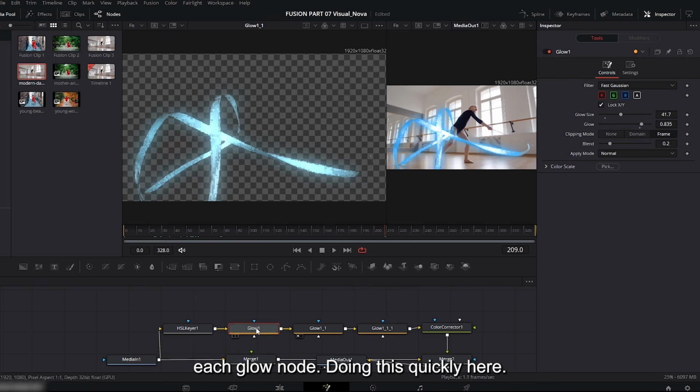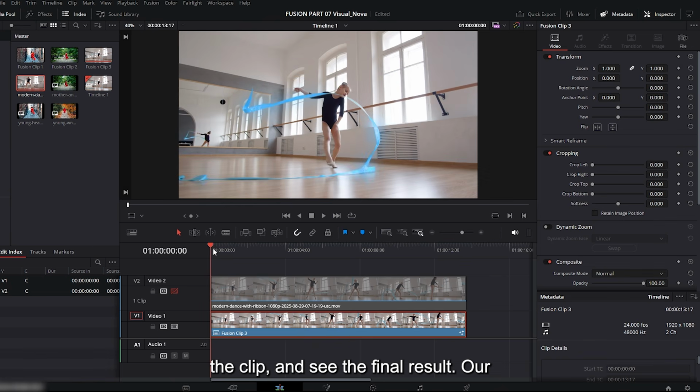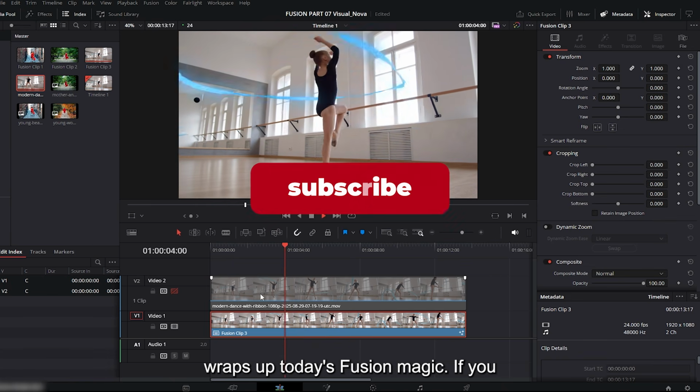Doing this quickly here. Finally, return to the edit page, play the clip, and see the final result. Our glow pulse effect is ready. And that wraps up today's Fusion magic.